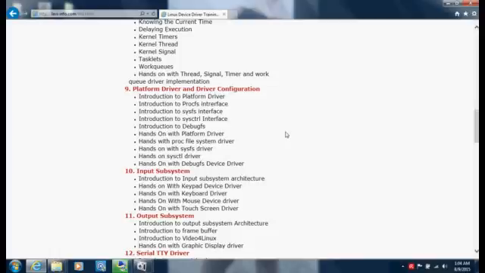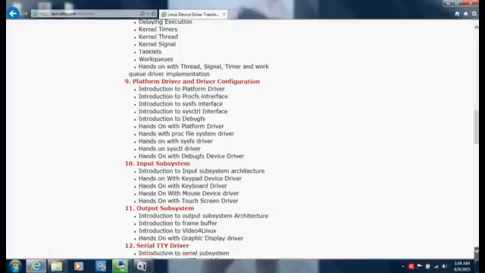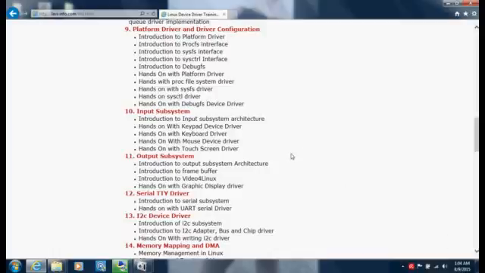Now up to chapter 9 we have written so many kernel modules, modules that are triggered by the user application using system calls, and we were not having any hardware. But now from chapter 10 we will be doing hands-on with the hardware. So now we will be knowing about the input subsystem: what is the input subsystem architecture, and how to write input drivers.